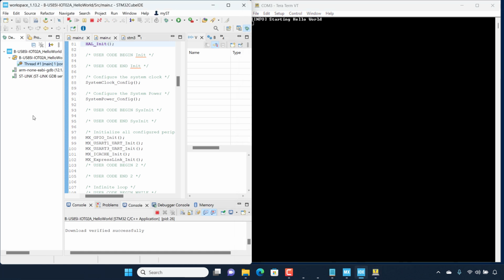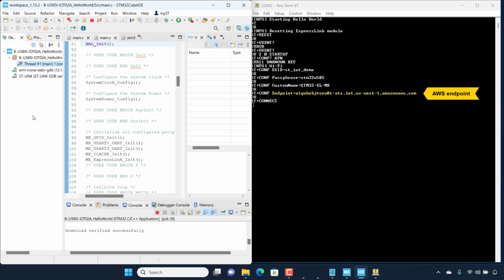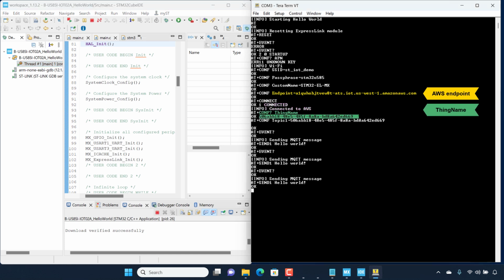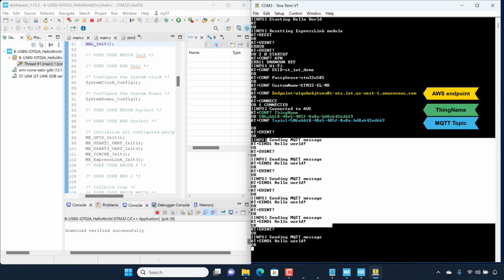Here, you can see on the right that the project has started. Then it's going to make attempts to connect to AWS using what we provided for the endpoint and the Wi-Fi credentials, or APN if using the cellular modem. Now, our board successfully connected to AWS, and you can see that here, this is our thing name. Finally, we can see our board sending these Hello World messages to AWS over MQTT protocol.